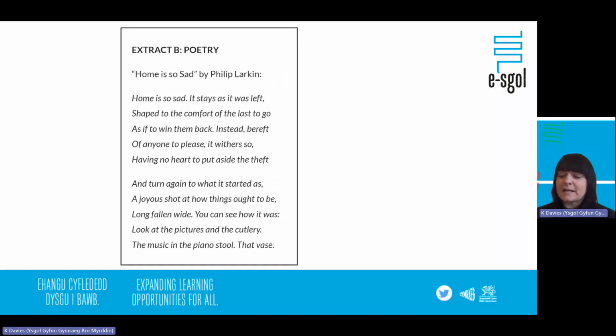So Larkin is able to do here in his poem what Miller cannot do in his stage directions, which is to almost personify the house. And here what Larkin does is he makes the house an almost universal symbol. When we are reading through this, initially there's that feel of quite an idyllic, domesticated bliss with regards to the life that's presented. But that's quickly removed in that second stanza, where he talks about a joyous shot of how things ought to be, long fallen wide.